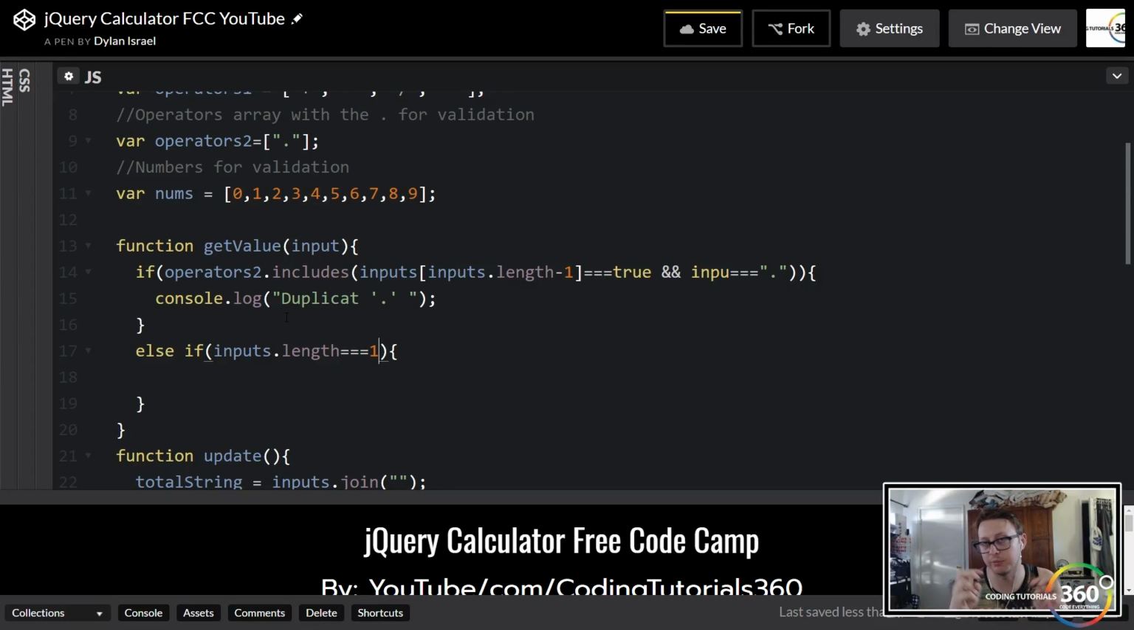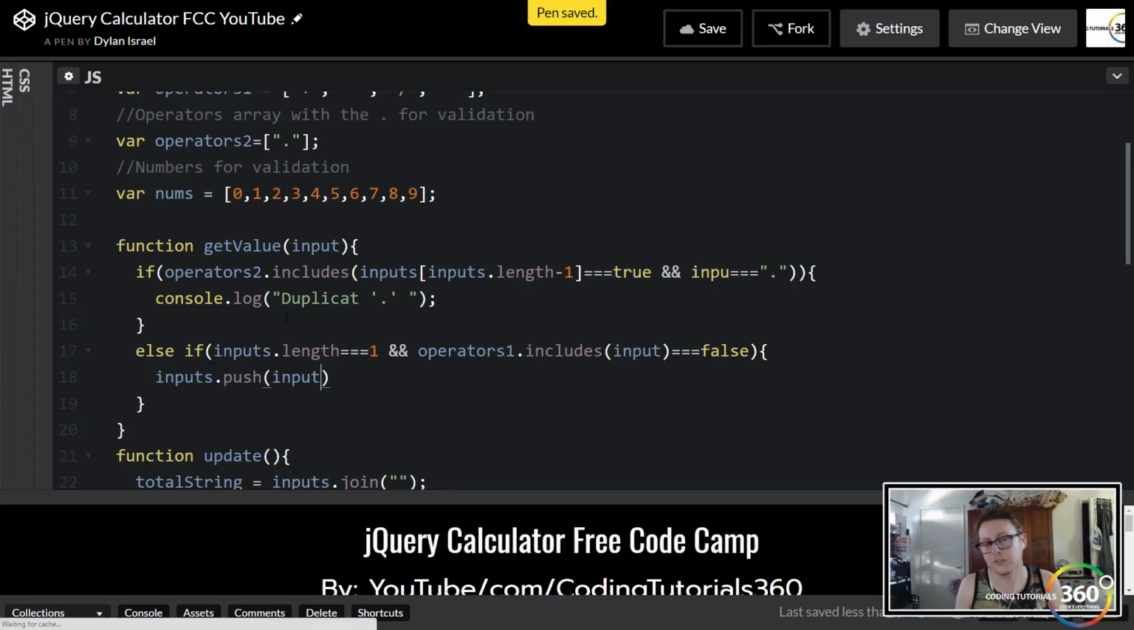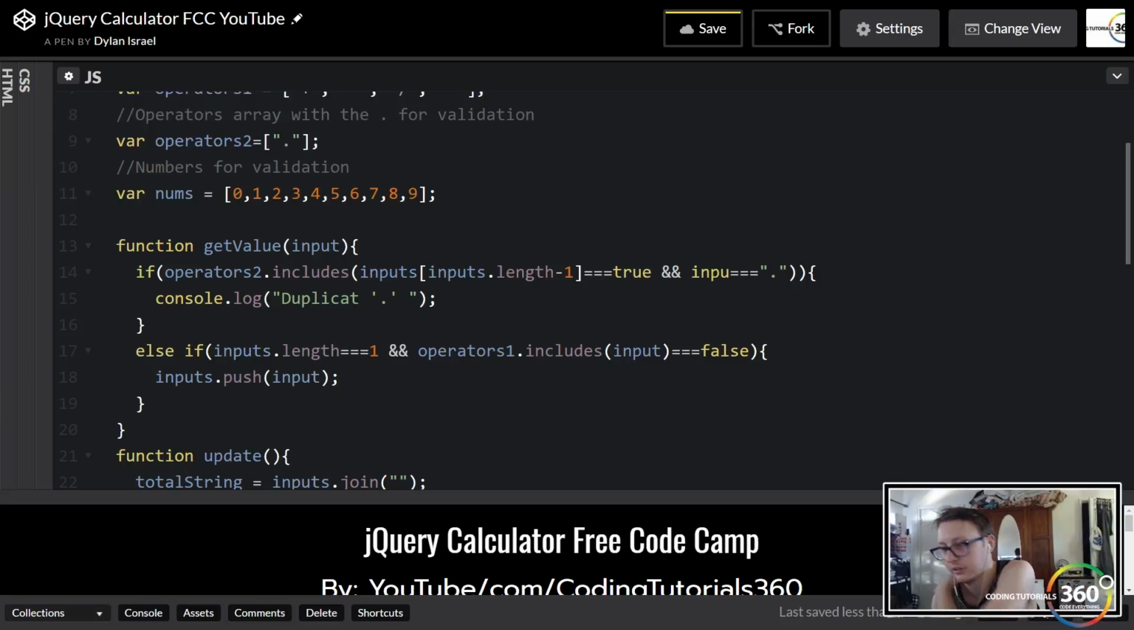single item in there, the empty quotations, and the operators 1, so all our operators minus the dot, includes our input is equal to false, meaning that what we're trying to put in is a number and not an operator. So if this is exactly equal to false, meaning it's not in there, go ahead and add that input to the inputs array. So inputs.push(input). Inputs is our array, input is the this.id that we're adding. So it's basically checking if it's a number.